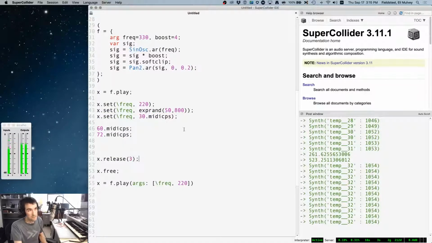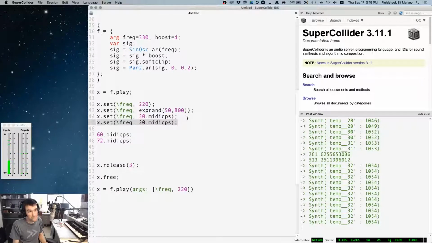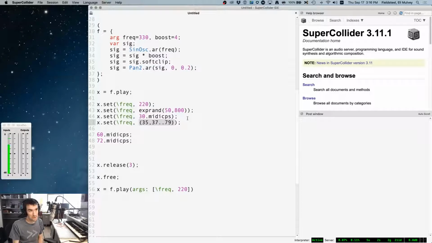Right? So we got MIDI CPS. Now let's get back to arrays. And let's say we're going to do 35, 37, ... 79. Right? So this little bit of code right here is a syntax shortcut for creating the array 35, 37, 39, on and on we go.